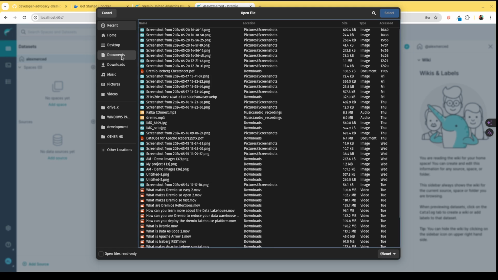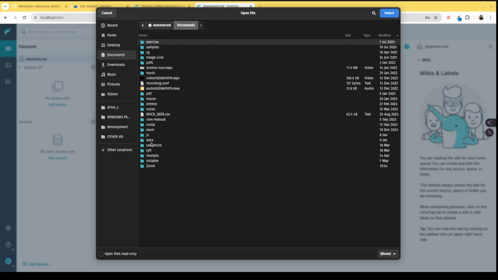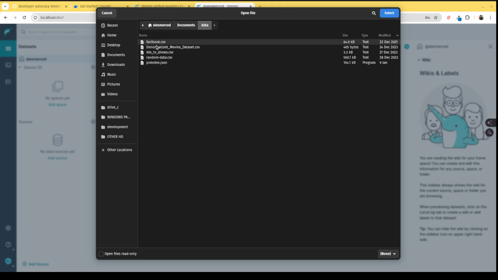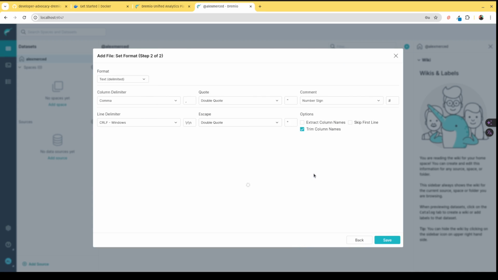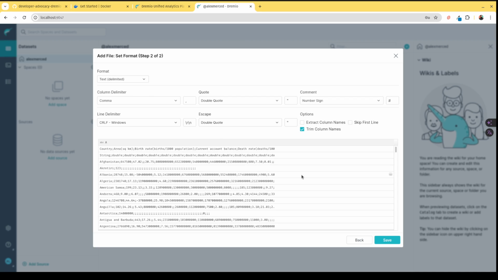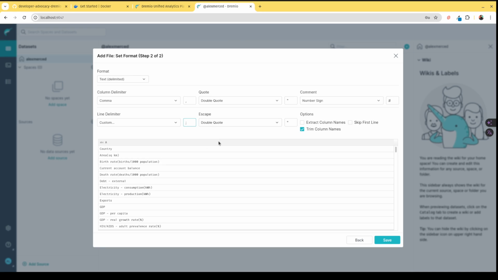So I can say, documents. I think I have a folder called data here. And let's say here I have this CSV called Factbook. So I say, I want to upload it. Then I can go to settings just to make sure I'm interpreting it right. I can see that the delimiter is not commas, but semicolons. So I might want to change that delimiter to something custom.